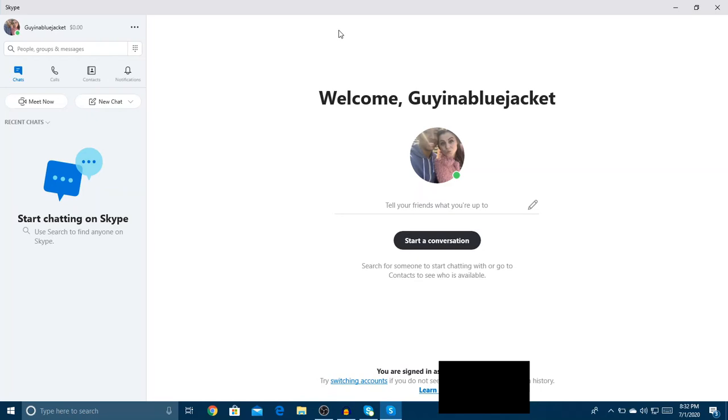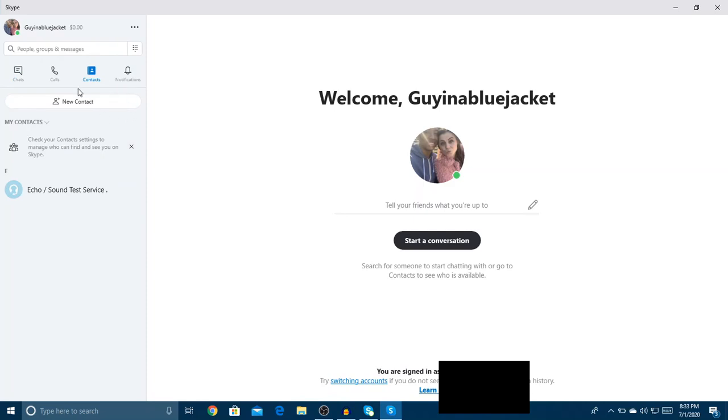We mainly only need to use a few features, so this isn't going to be too bad. So let's go over here to these icons right here. And we'll see it says chats, calls, contacts, and notifications. I don't have any contacts right now. I'll add somebody. I'll add myself, my other Skype account, so you guys can see what that looks like.